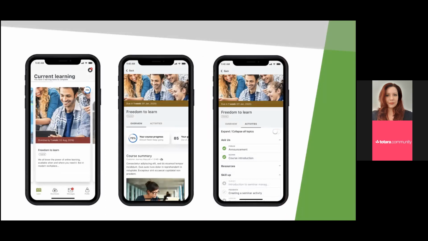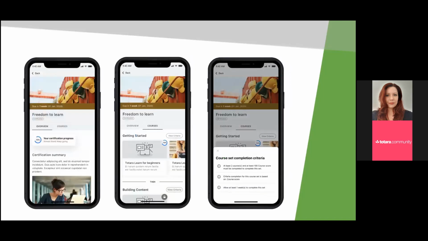So I'm just going to skip through a couple of screenshots across the mobile app here. So you can see that you can log into your courses, your program certifications. You can see how you're progressing in terms of completion and what's left to do.